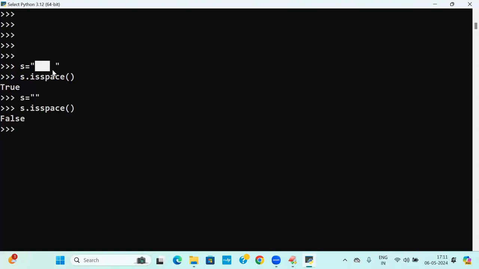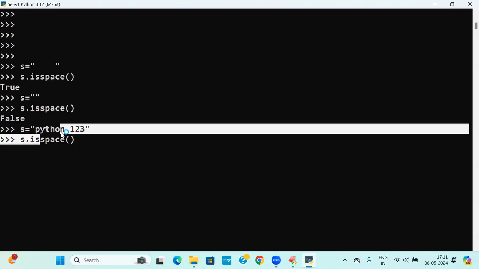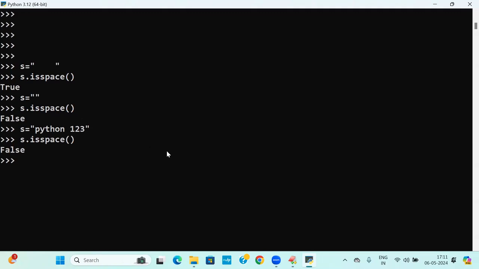Here there is some space. s is equal to "Python 123". What is the answer? True. isspace returns true only when it has spaces and no letters at all. The name itself says it: isspace means it completely contains space only. Here alphabets are available, so the answer is False. s is equal to "123 456 789", s.isspace() is False.